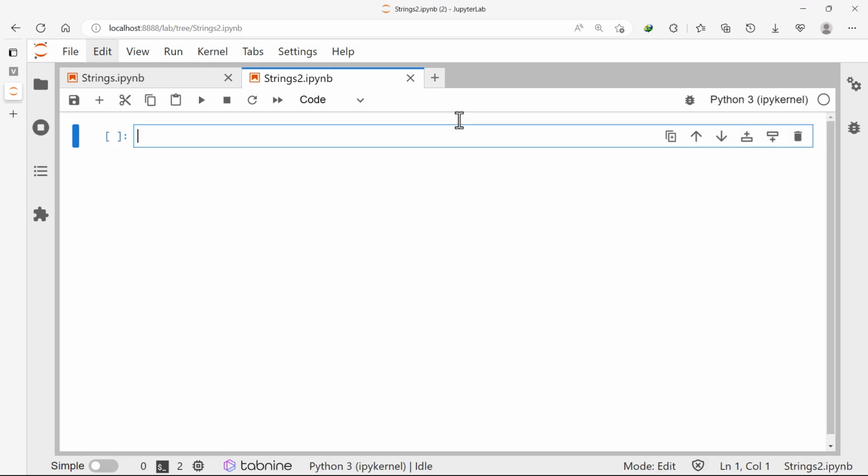Hello, welcome back. We said in the previous video that strings are enclosed in single or double quotes. But what if we want to have a quotation or contractional words such as don't, haven't, isn't within a string? How will we do that? Well, there are several ways to do this. So let's take a look at them.